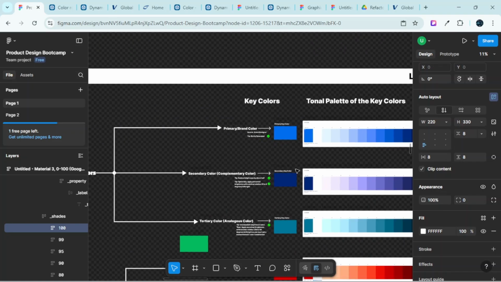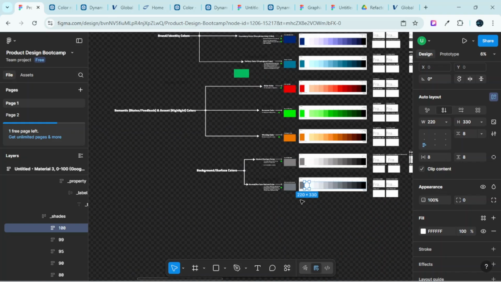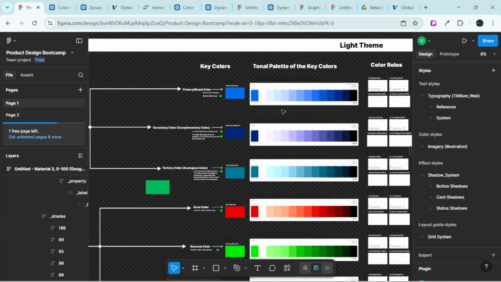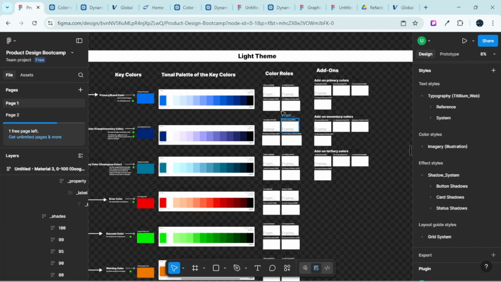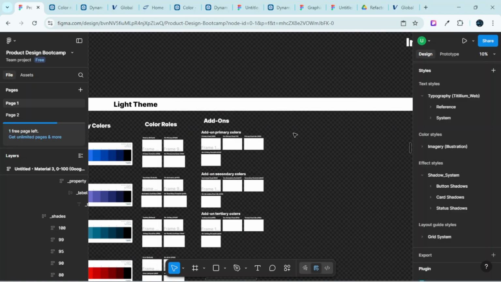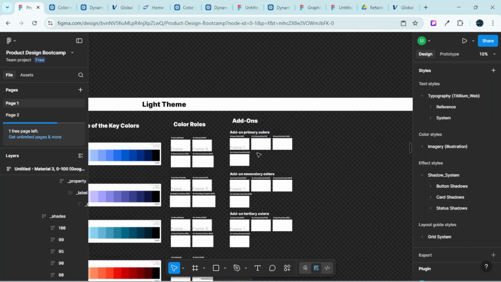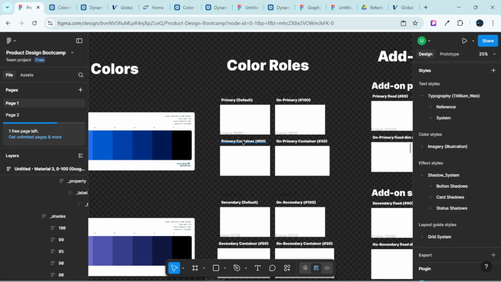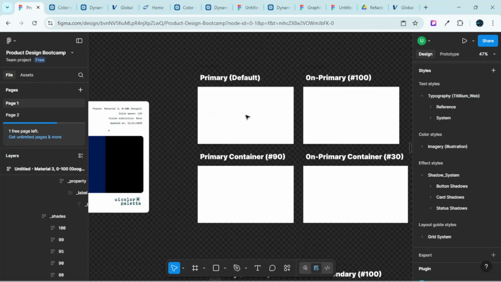You have to first of all come up with your key colors like we've done, which is fine. And also you have to come up with your tonal palettes. Now, selecting your color roles will depend on whether you are working with light theme or dark theme. For your color roles, we have 4 major roles. We have a color that is going to play the primary role, the on-primary role, the primary container role, and the on-primary container role.